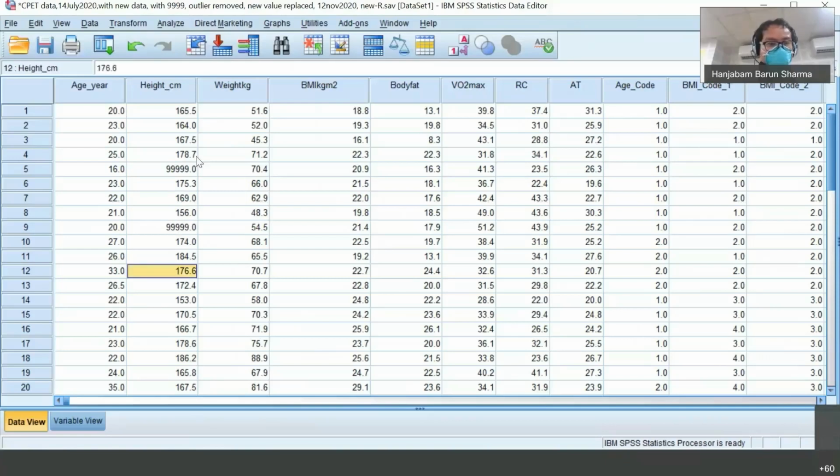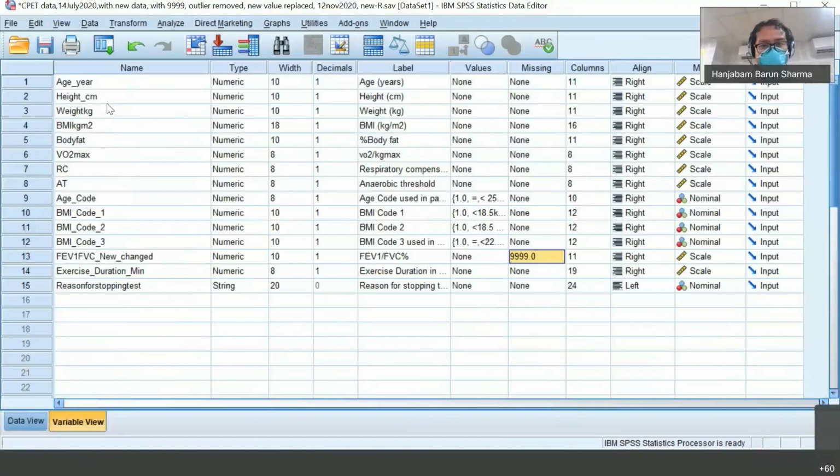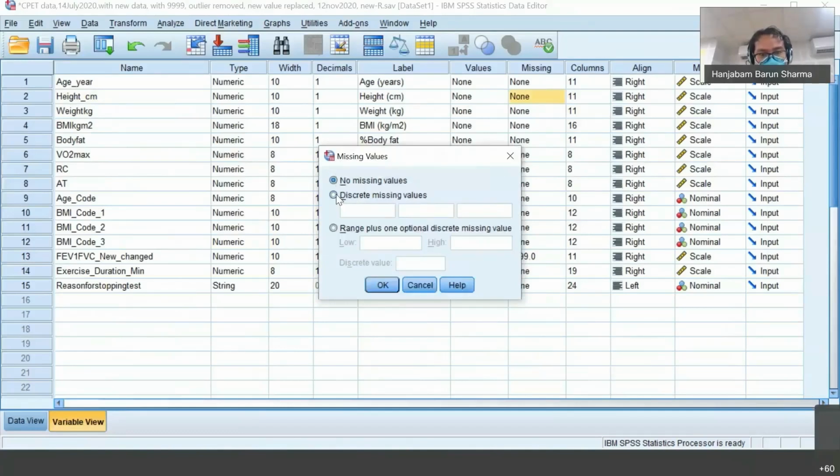Then I write 9999 or another 9. That means I want SPSS to recognize that whatever I have written, like 99999, how many? 1, 2, 3, 4, 5. It is a missing value. Then what will I do? I will go to Variable View, and in the height row, go to the Missing column. Then I will choose discrete values, because I have given a discrete number for missing values, and I can write 99999. That means whatever my value is, if it is 99999, it will be identified as a missing value by SPSS. As simple as it is.